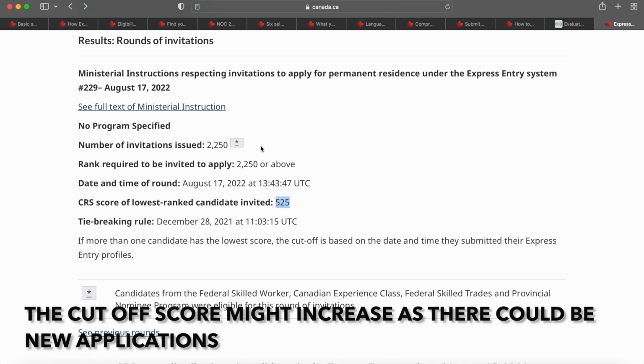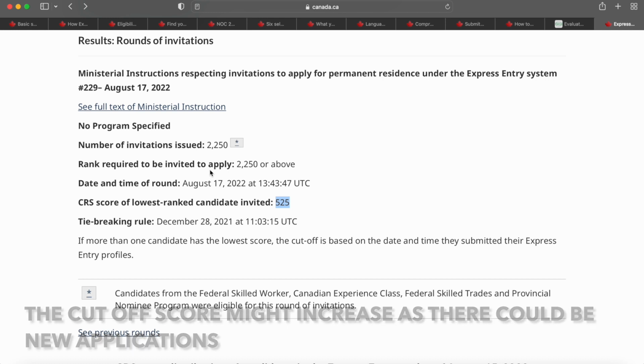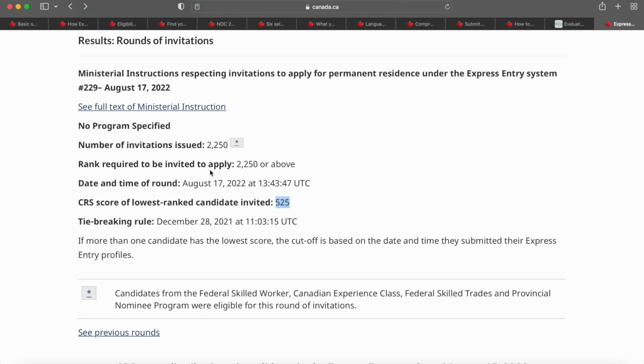And again, it depends on the total number of invitations that the government wants to issue, how far the CRS score will go down. But you can keep an eye on how things are progressing for the Express Entry program, and try and see if there are any other avenues for you to increase your score.